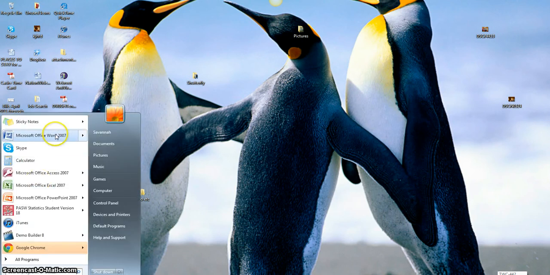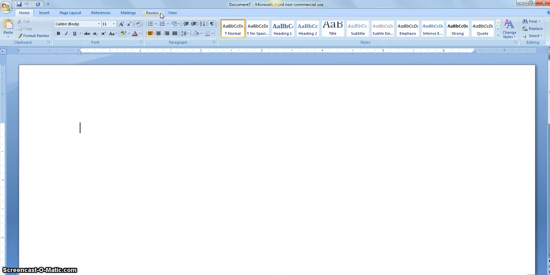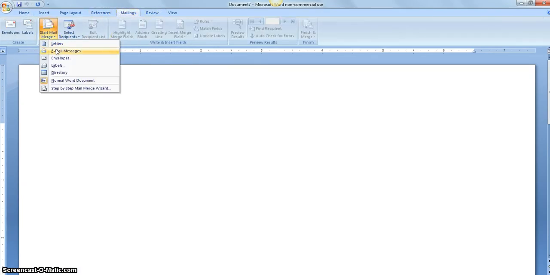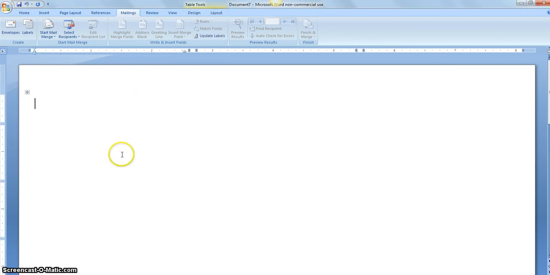Now, if we wanted to do labels instead of printing directly to the envelopes, we'll do the same process. Go through Mailings, Start Mail Merge. And here's where you can select your labels. You choose the right labels. You're going to use Avery labels, and they're going to be 5160. Click OK.